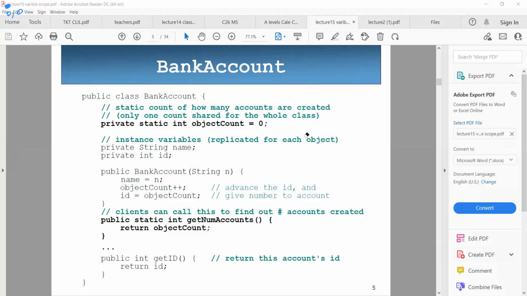Yeah. Okay, can I understand here why he only places the object count inside the constructor? Why doesn't he place it somewhere else? Why is it important for the static variable to be only incremented inside the constructor?